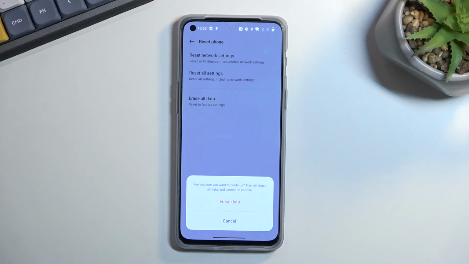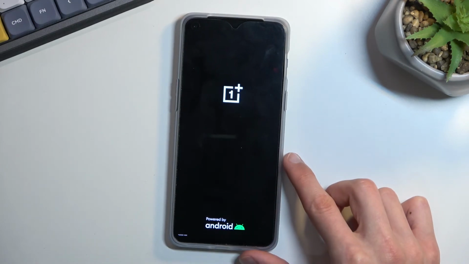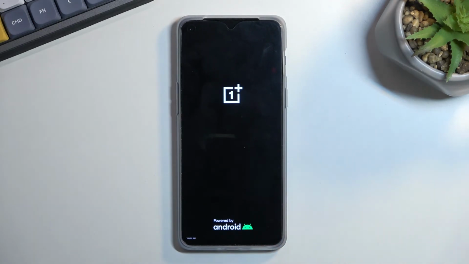Now, assuming you have already made a copy of it, or you simply don't want to, proceed by selecting Erase All Data once again, or Erase Data, and this will begin the process. This will probably take like 2 minutes to finish up, and once it's finished, we will be presented with Android setup. So I'll be back once that is visible.